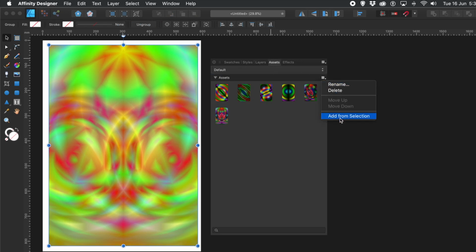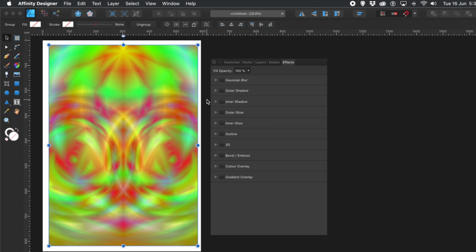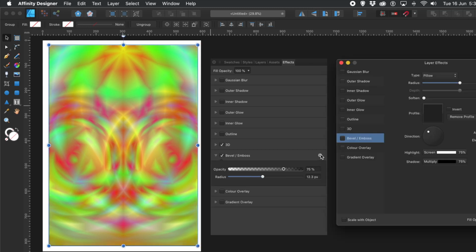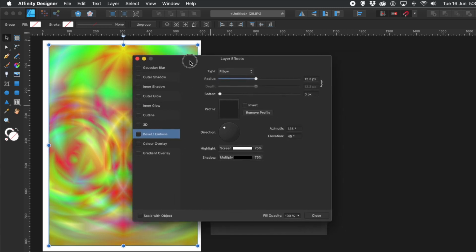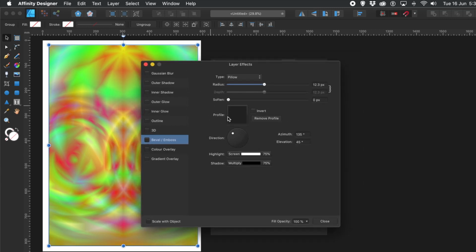Go to the assets panel and go over to the right side menu and select add from selection. Your group of shapes as well as the adjustment layer are now saved to the assets. What you can also do, if you wish, is add additional effects, 3D and so on. You can add drop shadows. And of course, there's a number of other options there. And you can expand by clicking that little gear there to see all the various options.